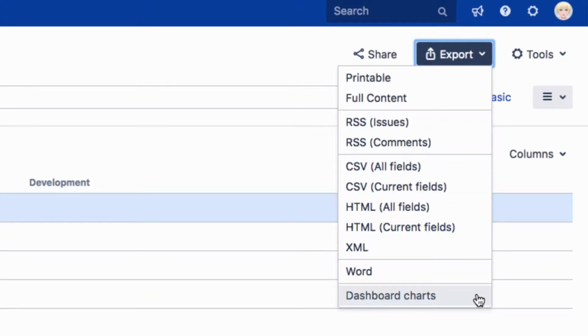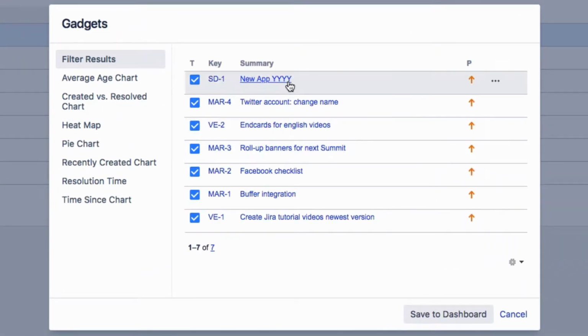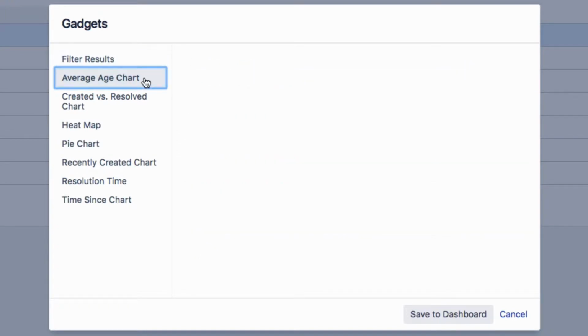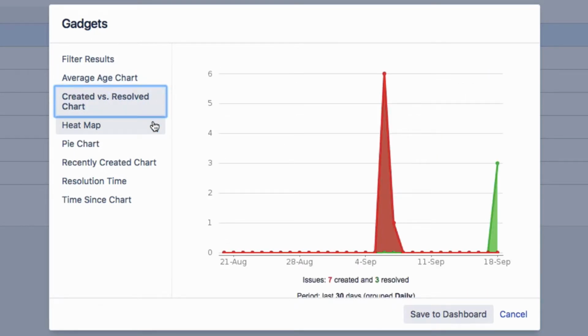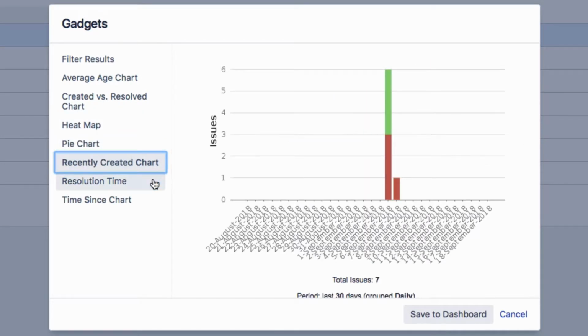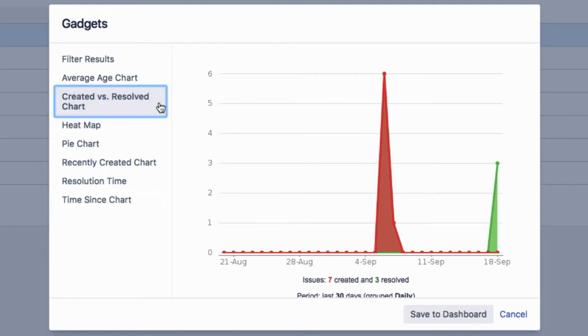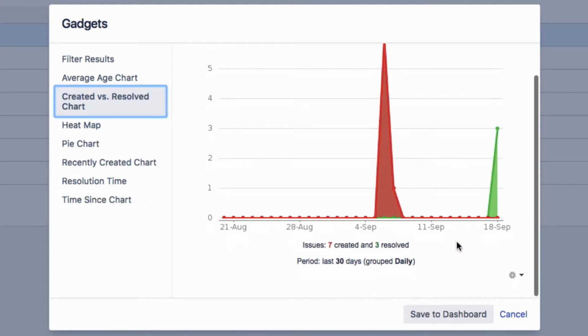Click on Dashboard Charts. The search results are displayed as a list of filtered results by default. You can select the gadget or diagram you want to display. There is a bar chart for average age and a chart for created versus resolved. There are also charts for heat map, pie chart, recently created, resolution, and time since. For example, the created versus resolved chart displays the created and completed issues during a specific time period.